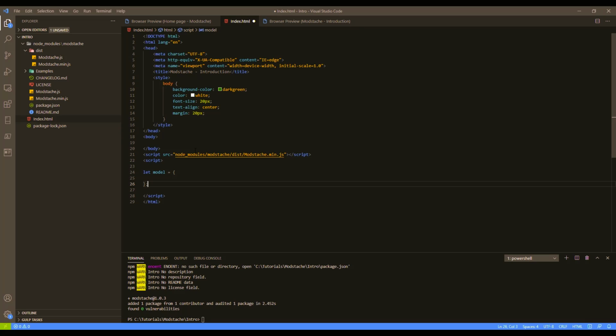Now JavaScript objects are defined using curly braces, and the properties can be defined in those. Let's call this message, and hello modstache.